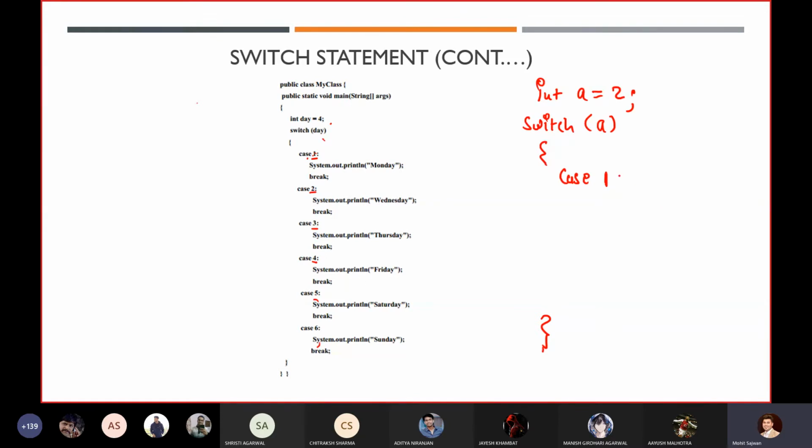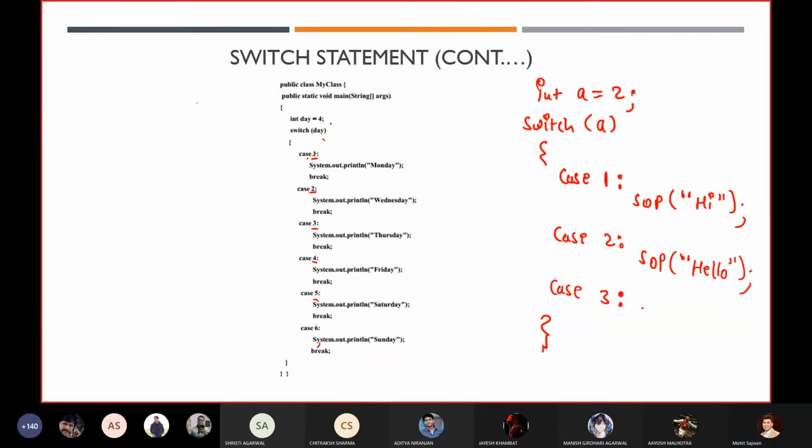If I write 1 there and I want to print something, System.out.println, I just want to print hi over there. Now for case 2, I just want to print System.out.println hello. Then I have written case 3 with System.out.println, suppose anything like that.